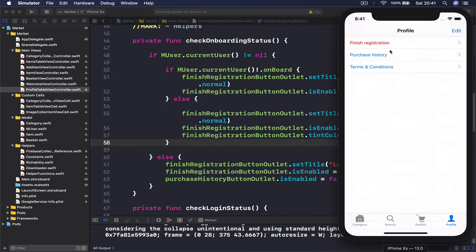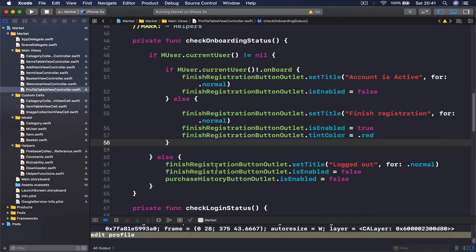Now you can see the user we have now, we have logged in, but we haven't finished our registration. So the onboarding is not done. And when our user comes to our profile, you can see that we have to do one more thing. We have to finish our registration, which means we have to input our name, surname, and full address in order to be able to get our deliveries. And the purchase history button is enabled because our user is logged in, but the finish registration wasn't completed. And we have the edit button, which just prints out the status now.